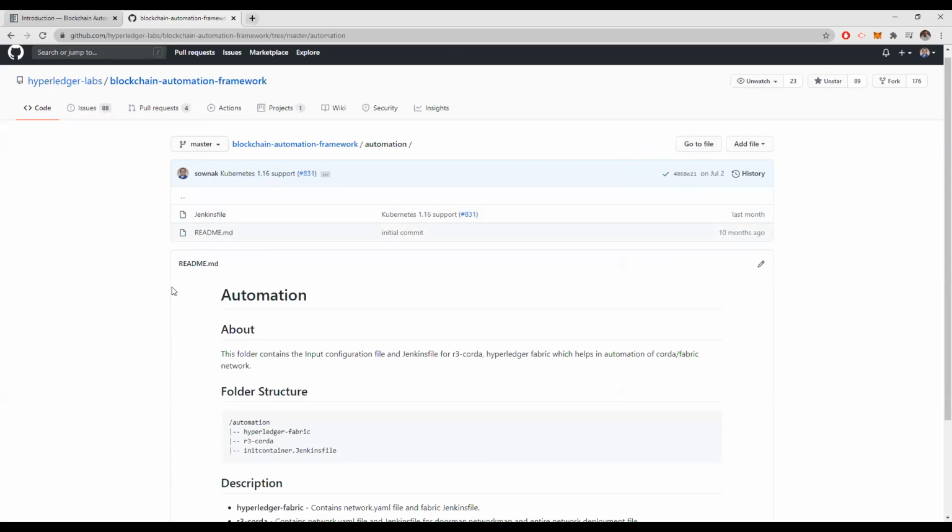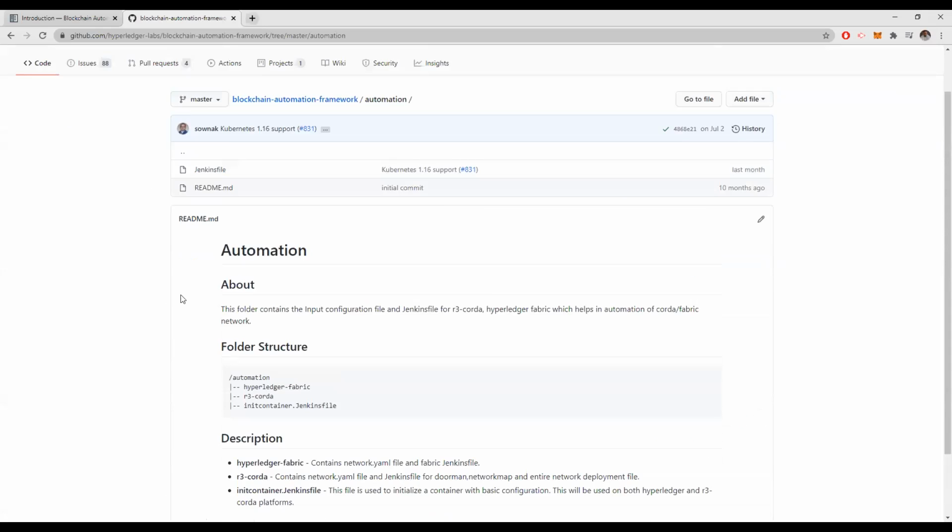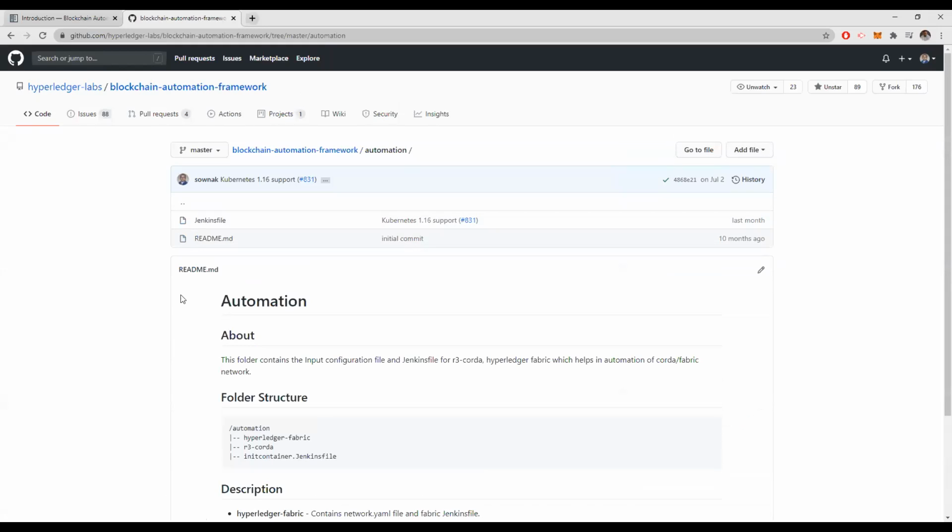And the automation is basically the Jenkinsfile, because internally in Accenture we use Jenkins to do our CI as well as CD on an AWS cluster. So for that we have this Jenkinsfile.